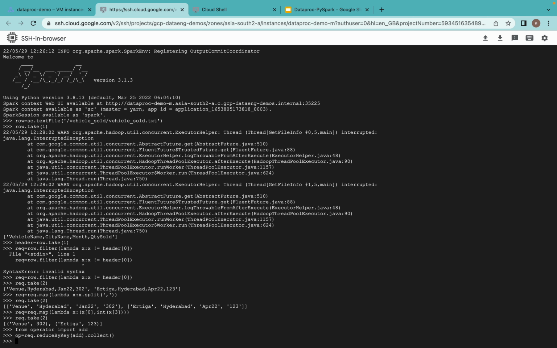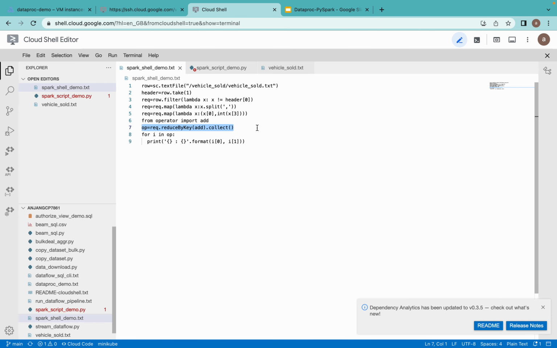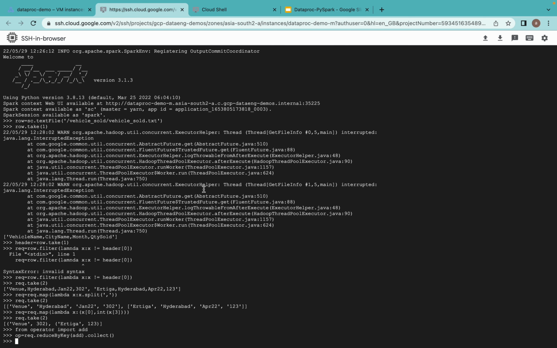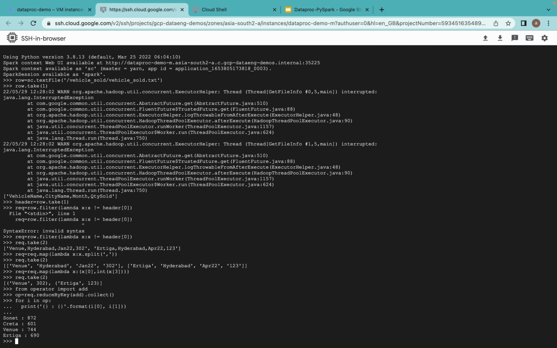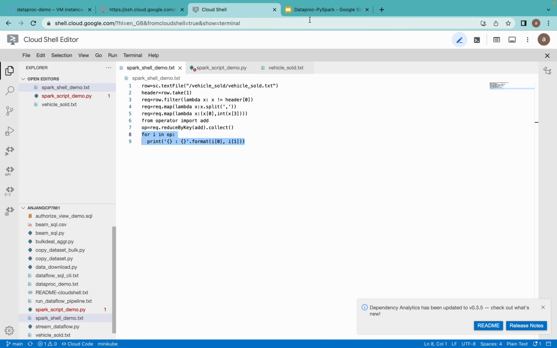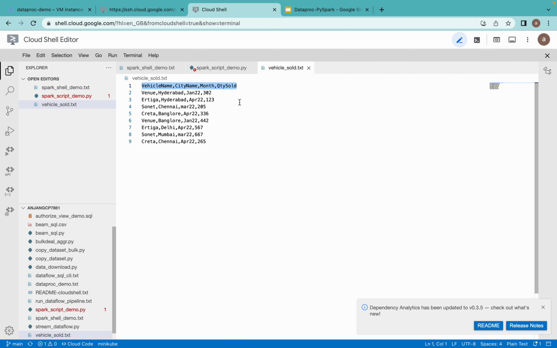Okay, now I have my resultant data in my OP variable. Now let me print that result in a readable format. What I'm trying to do is iterate over that object, then print the symbol name and the sum of the quantity. Okay, this is the final result. You can see this result, right? Irrespective of the month, it's just doing group by vehicle and sum of the quantity.